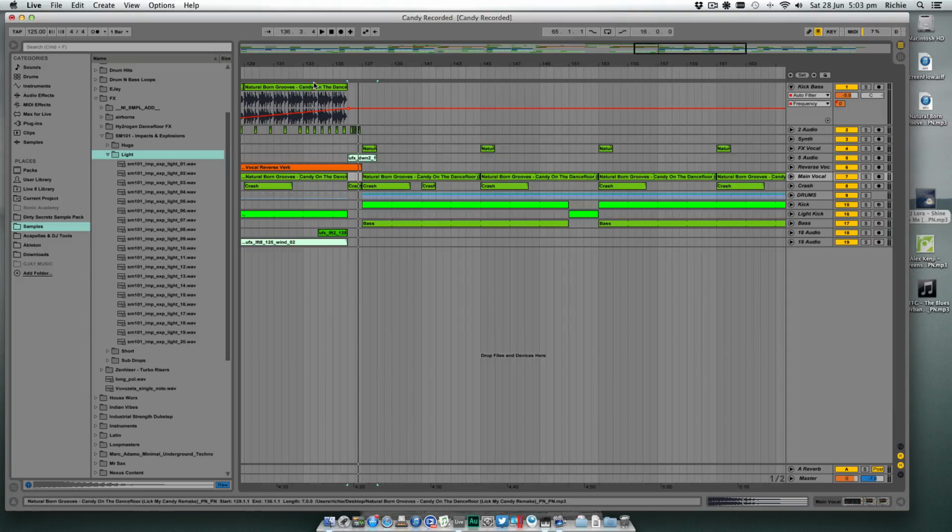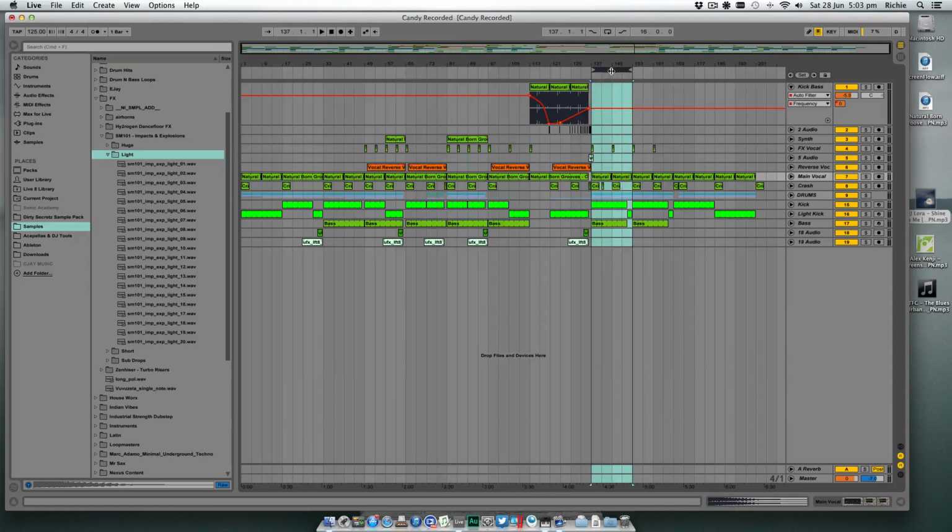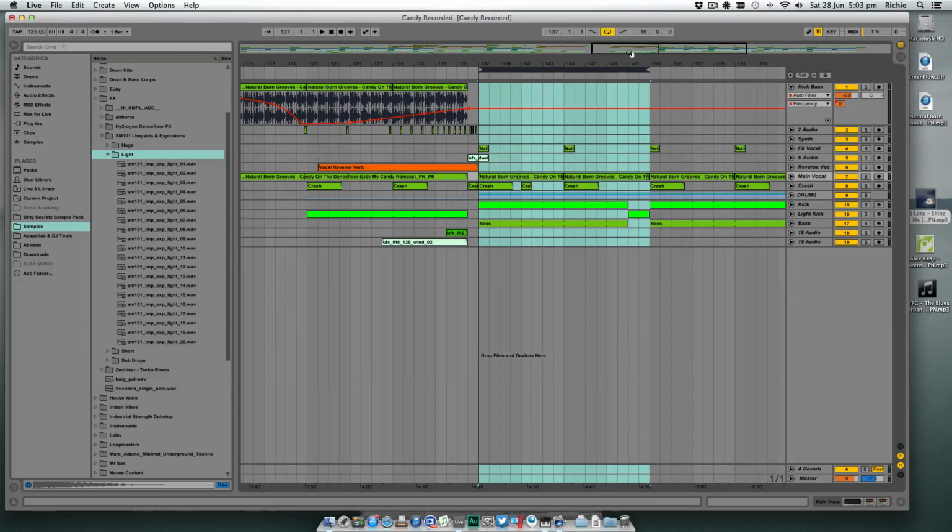So let's get one of these white noise effects. In fact, I'm going to loop it up so I can just play it over the top, and we can just keep trying them out.